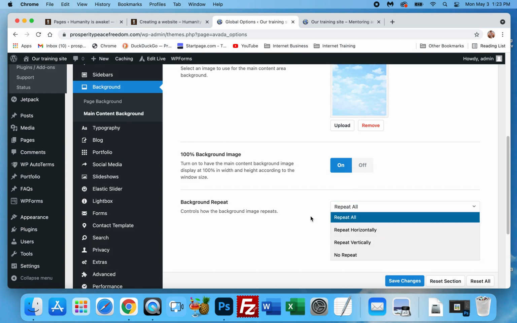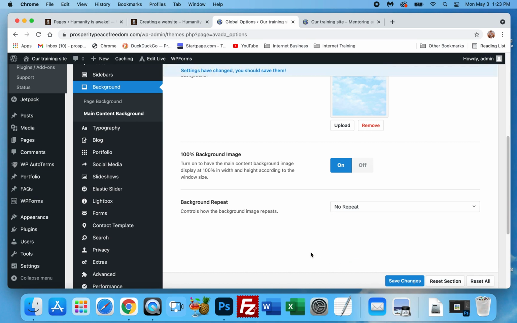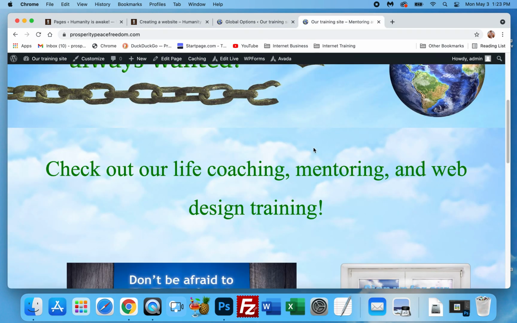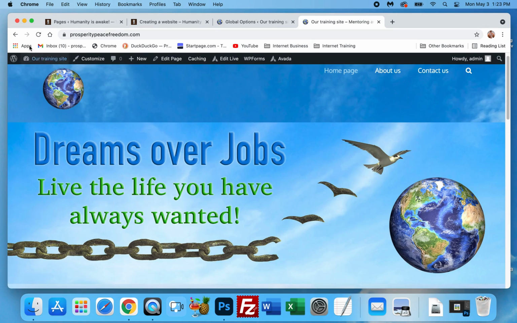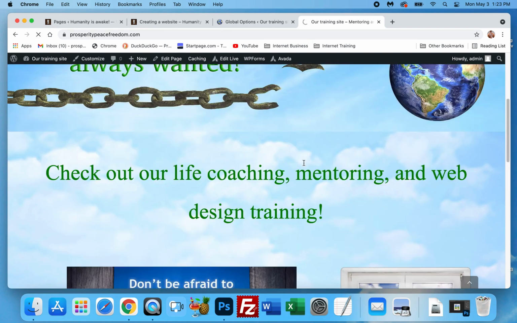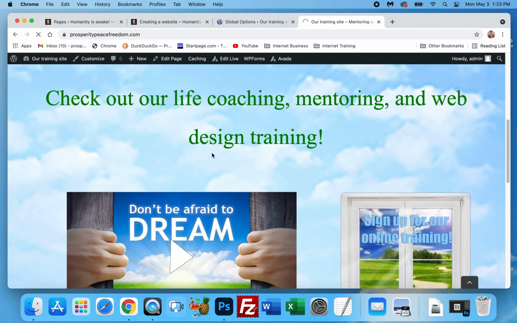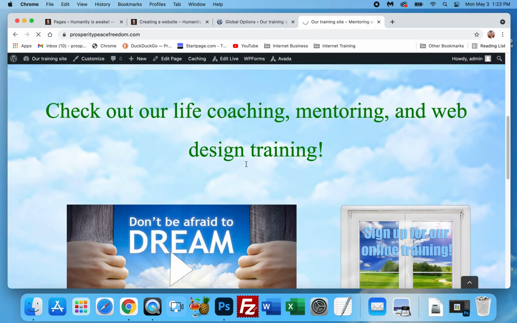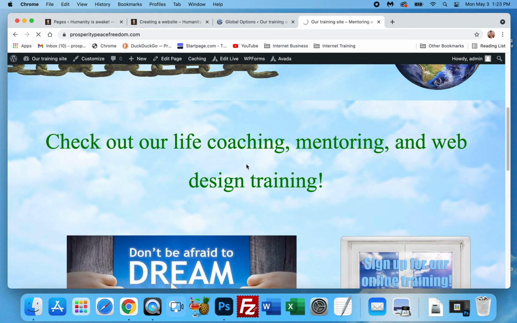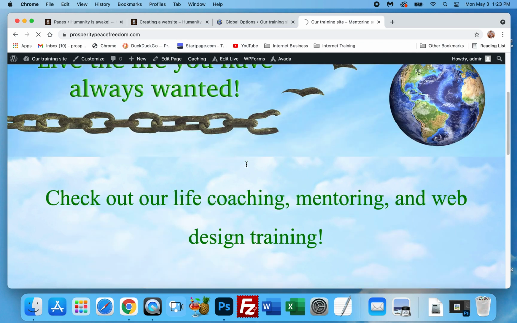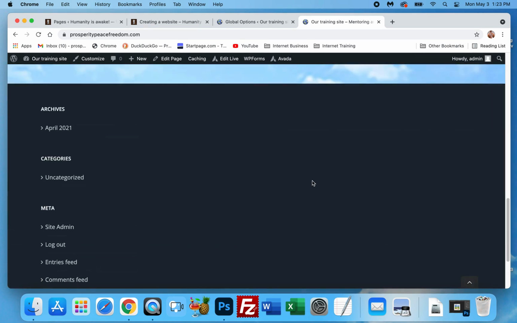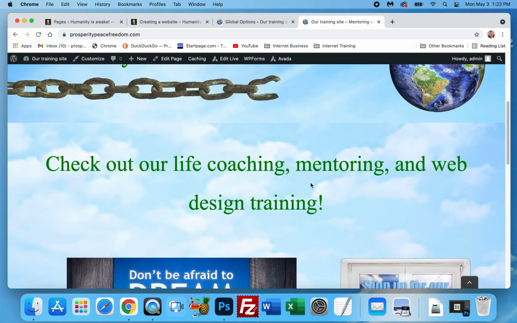So let's put on no repeat and see what that does. Save the changes. Let's reload this again. And it's kind of cool that it just stays back there and this content doesn't roll. It's not attached to it. You notice it's just kind of over it. So let's see what this does. Okay, so that's the repeat.